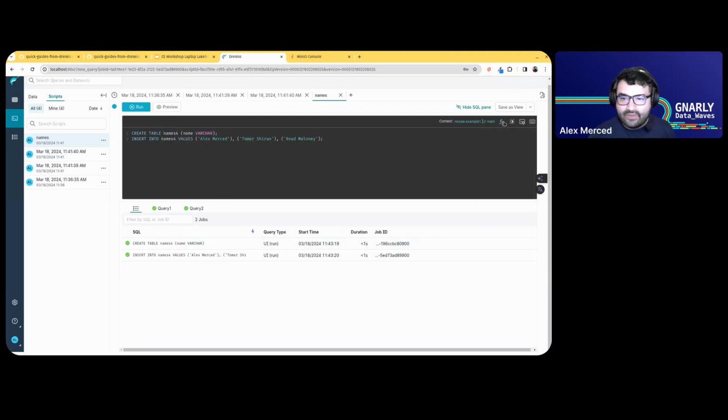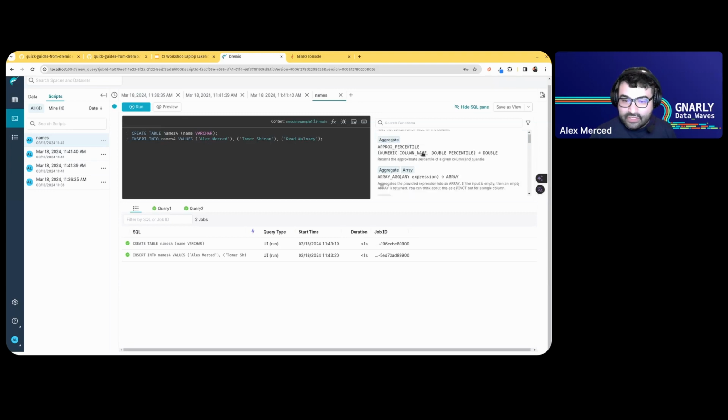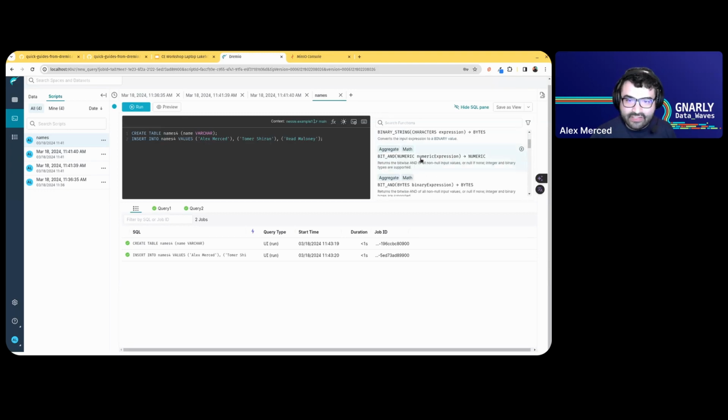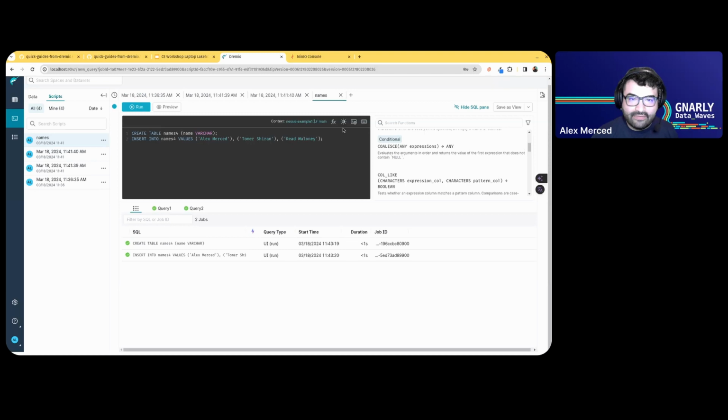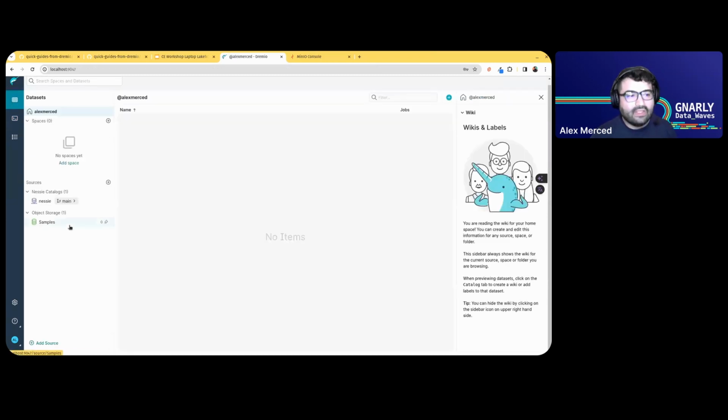On top of it, you can pull up the list of functions that Dremio has, and Dremio has several different SQL functions you can use to make life a lot easier. You can switch between light mode and dark mode. So a lot of really cool stuff there. And now let's go back over here for a moment.